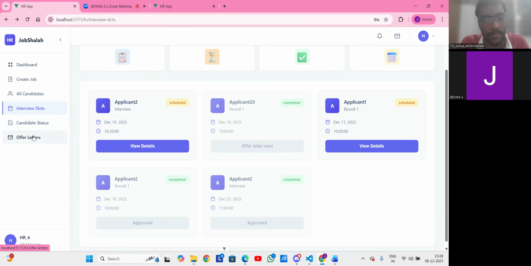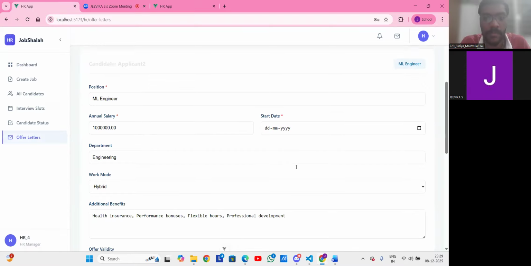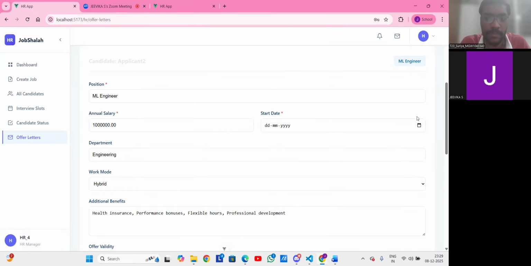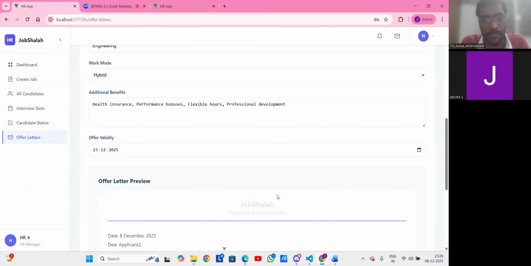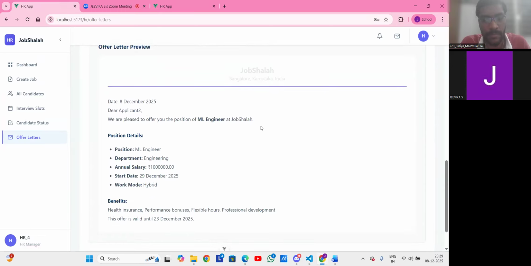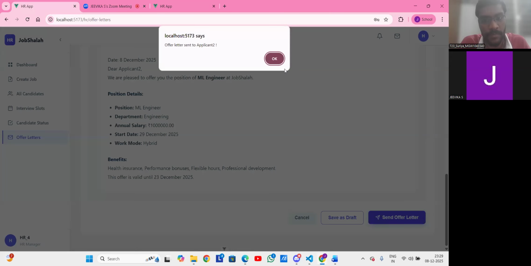Now he can send the offer letter. So we have two selected candidates here. If I click create offer, he can fill in the necessary details like the position, salary, start date, department, benefits, offer validity, etc. Once this is created, we can send the offer letter to the candidate.